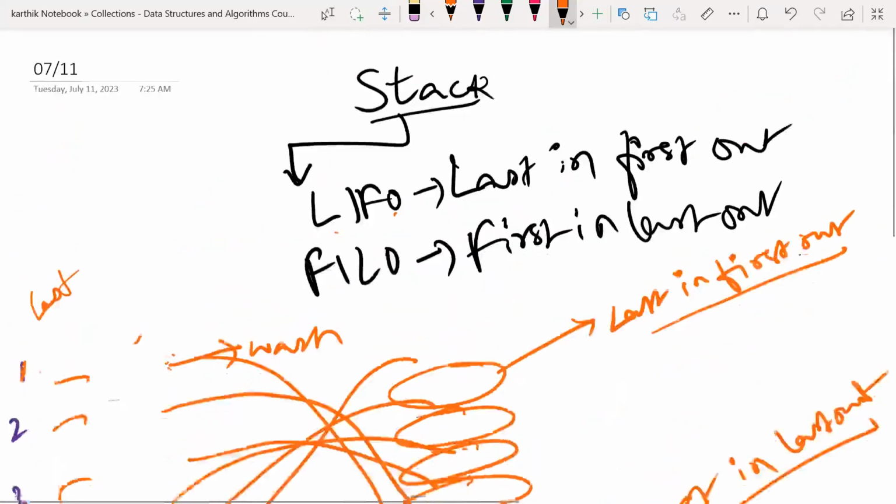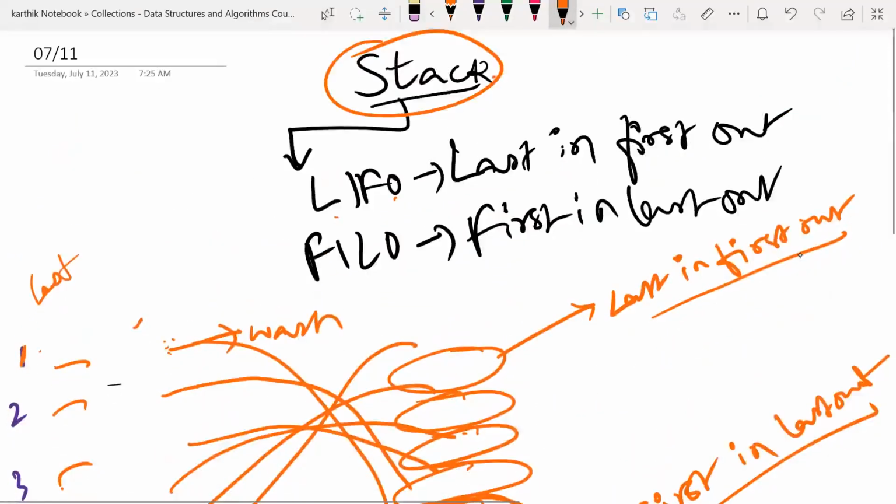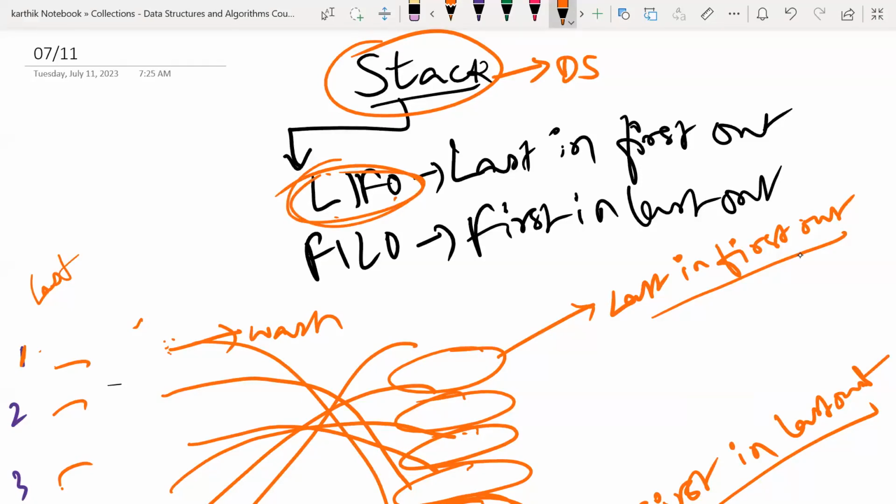Generally, a stack is a data structure which follows last in, first out, or first in, last out. Both mean the same, and you can use any one. Generally, people use last in, first out. Stack follows last in, first out. What does it mean? The last inserted element is taken out first. Whenever you want to retrieve something, whatever you kept last will come out.